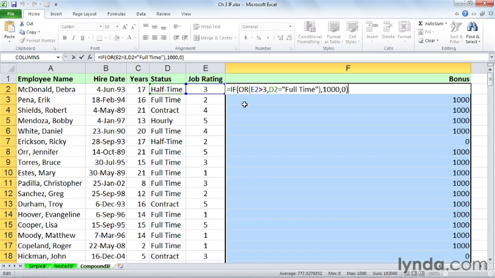What if we now say you're going to get a bonus if either you have a good job rating or you've got a combination of full-time and so many years of service? I want to put the word and in here. And within and, we want to put in comma, years. Suppose it's greater than 10 or greater than or equal to 10.